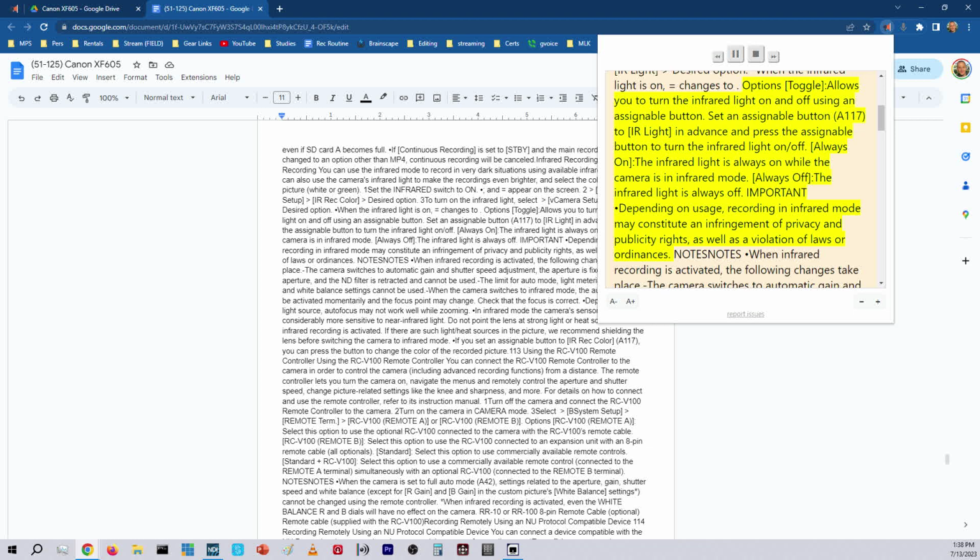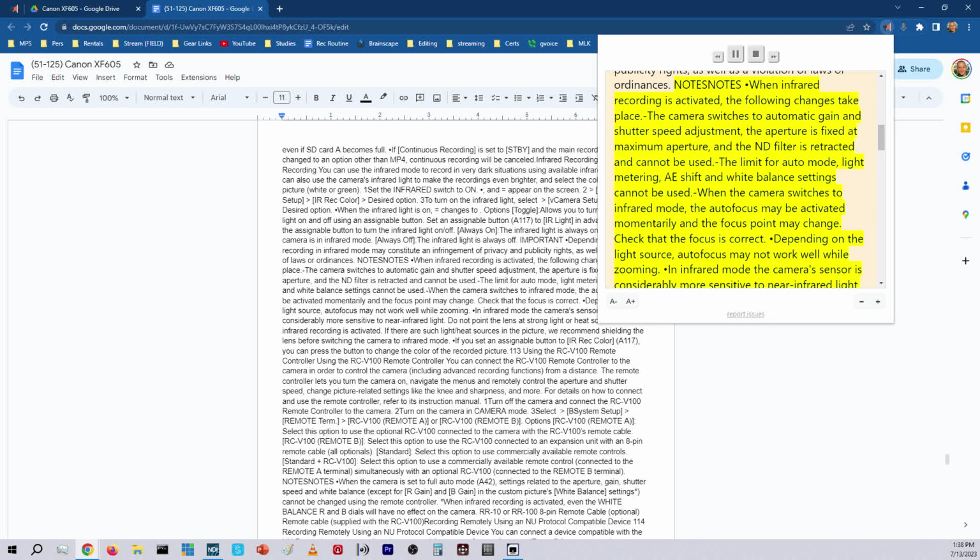Important: depending on usage, recording in infrared mode may constitute an infringement of privacy and publicity rights, as well as a violation of laws or ordinances. Notes. When infrared recording is activated, the following changes take place.